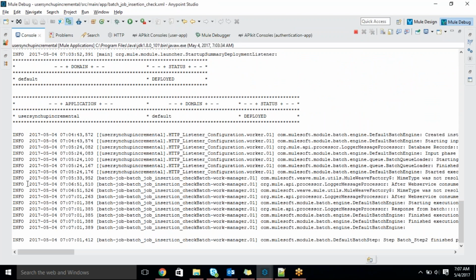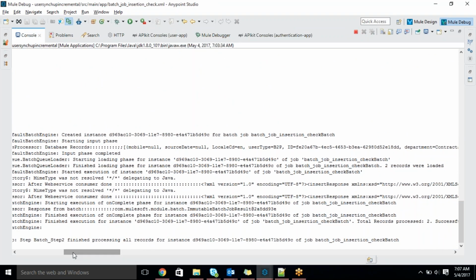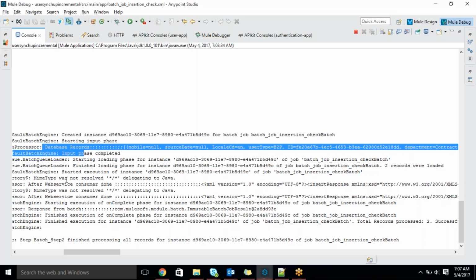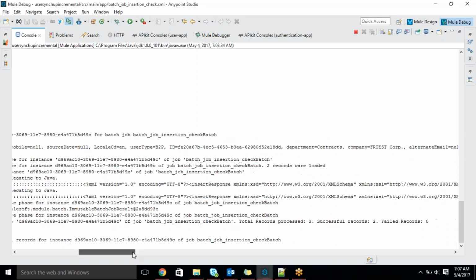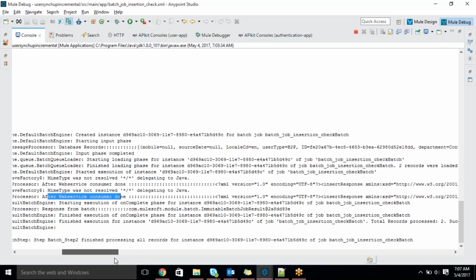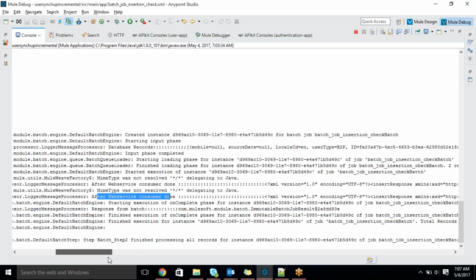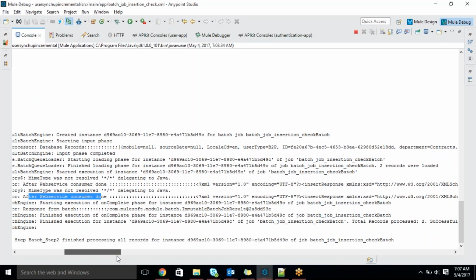We see a clear result in the logger itself. Whatever I displayed: database records, and then after web service consumer done. After web service consumer done, it came back two times because there are two records. Other than that, these are given by default; the batch job will take care of that part.